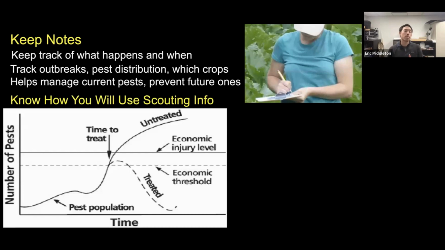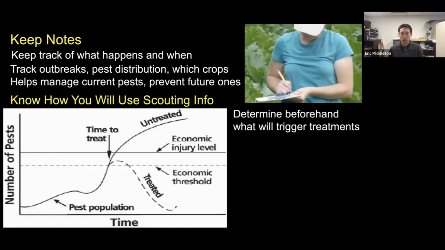Next, you need to know how you're going to be using all of this scouting information. That's to say that you need to determine beforehand what will trigger you to be applying insecticides, to be applying additional treatments, or things like that. So you need to figure out basically a rough economic threshold. And this is something that's really standard in IPM. Basically, on this graph on the y-axis, we have the number of different pests on your crop. On the x-axis, we have time. And you can see this pest population sort of building up, and it suddenly starts growing until it reaches the dotted line. The dotted line is the economic threshold.